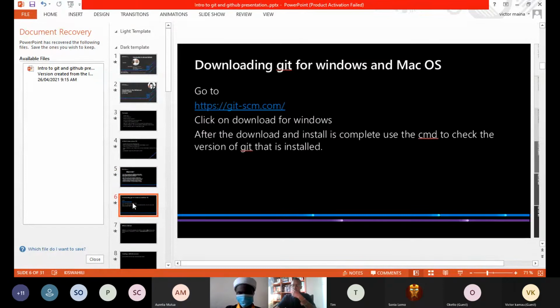So I'll take you through what Git is, what GitHub is, and how you can open an account using GitHub and start collaborating, start doing open source projects. So before we begin, if your net is fast enough, you can follow along.